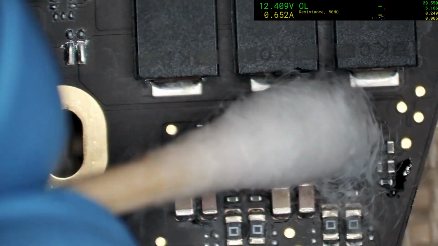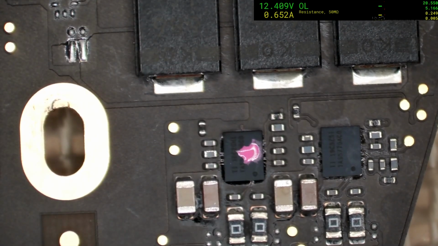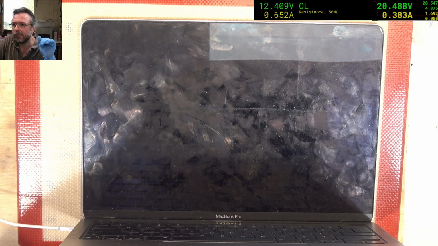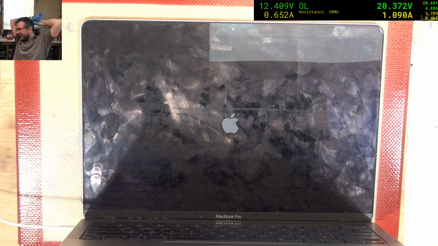Alright Paul, I think it's time to walk away from this. It's pink dot our part. Already much better. There we go, 1 amp current. But it's still restarting. Current's better, and it's charging.